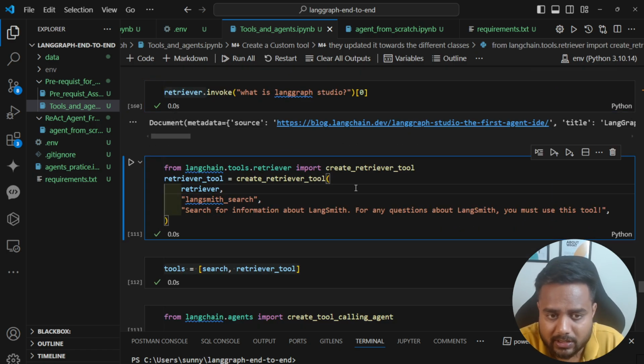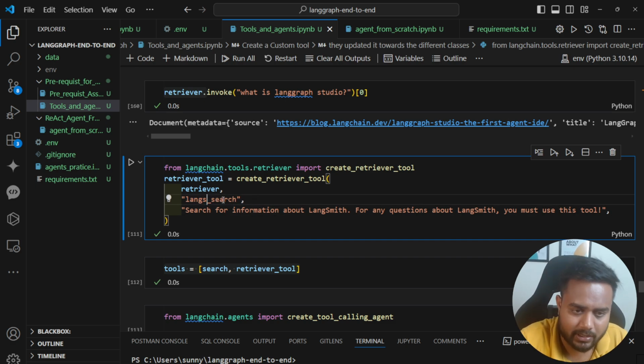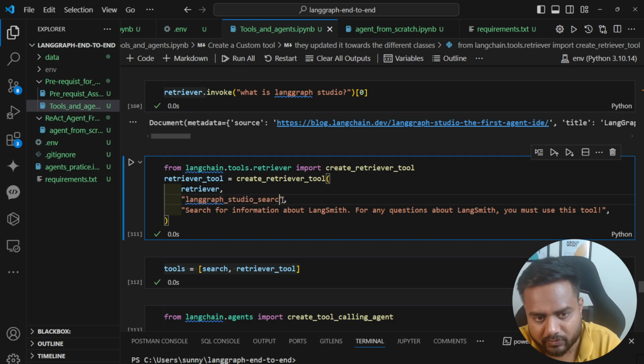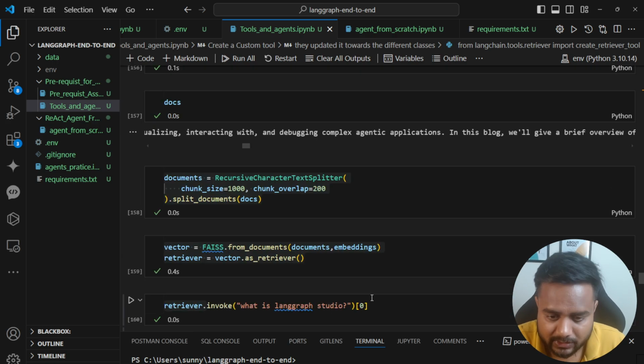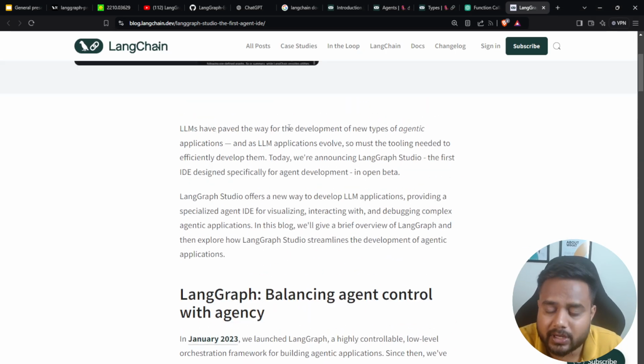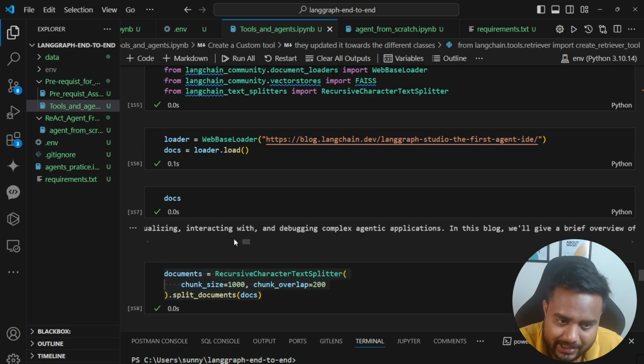Here, guys, we have this method create retriever tool. We are passing a retriever over here. Here is the name of it. Okay, so let me write a different name. Here is the name, LangGraph Studio. This is going to be the name of this particular tool, because it is giving me information related to LangGraph Studio. If you go and check this blog link, the blog is all about LangGraph Studio, right? So that's why I gave it the name LangGraph Studio.